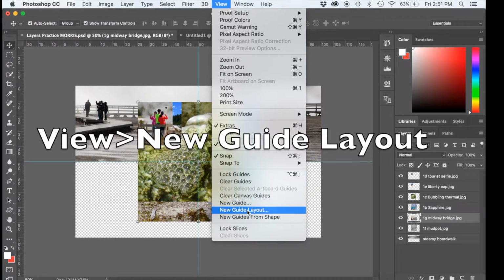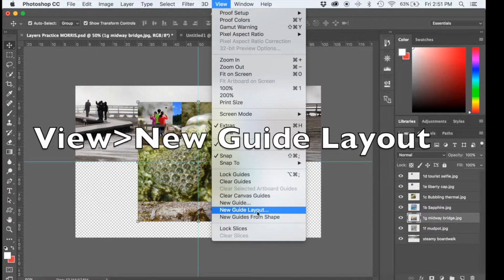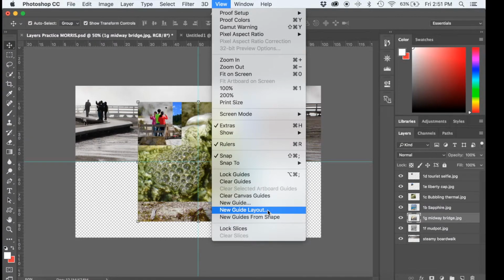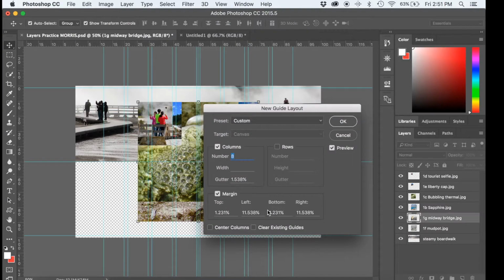This time let's create a new guide layout. A new guide layout. Okay. And so it's bringing up a default, and we actually only want 4 columns. So click 4 there, or type in 4. Okay, for the gutter, we're going to actually put in 40 pixels, so 40px. Okay, instead of percent.